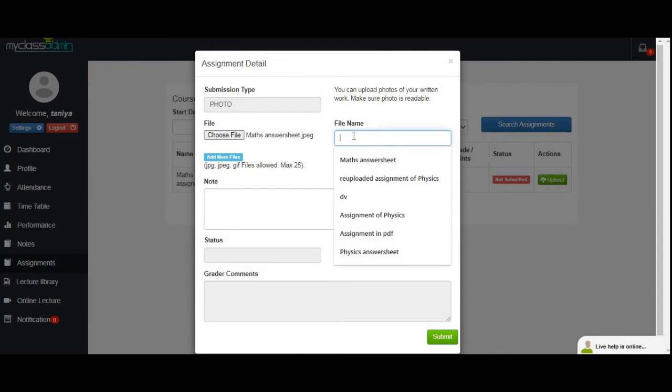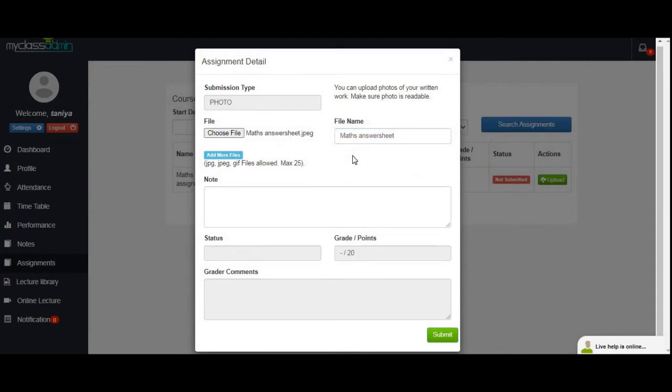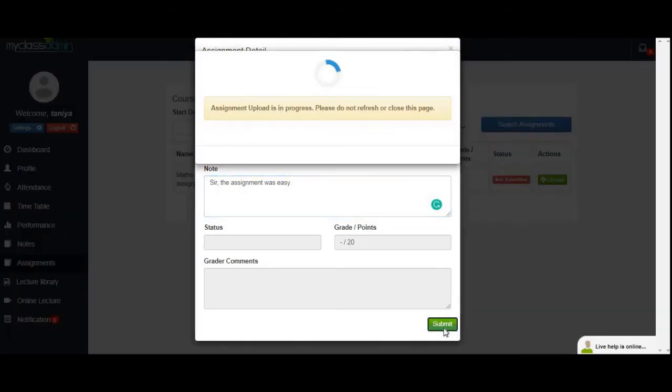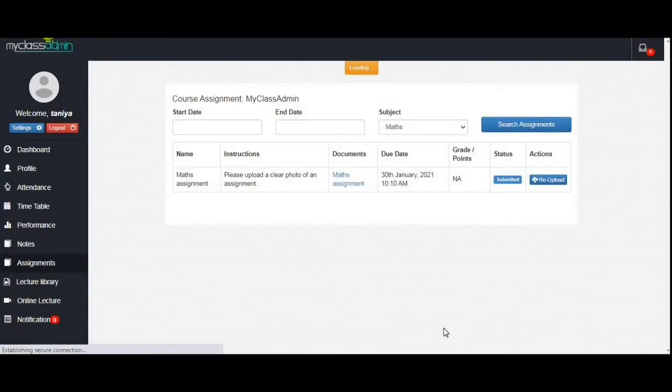Provide the file name. If student wants to convey any message to the professor regarding the assignment, then student can type here and click on submit. Now your status is submitted.